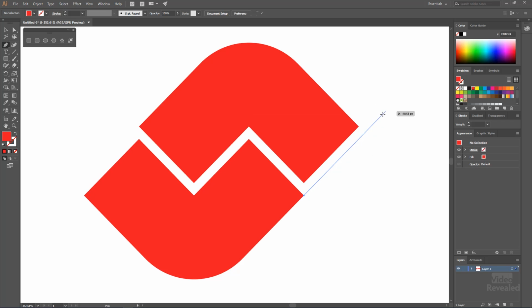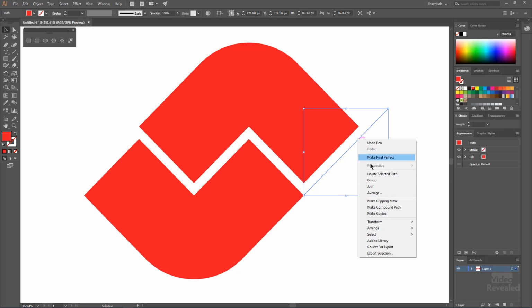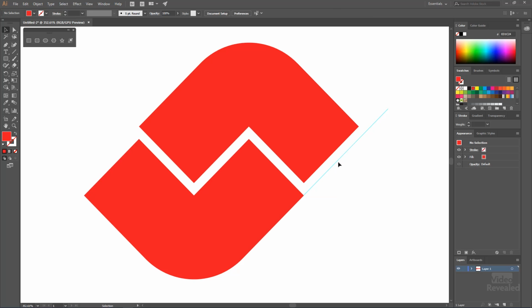I'm holding the shift key down, which is aligning this on 45-degree increments. What you could do is take that and turn that into a guide. So make a guide, and that's now a guide. And now I could drag that down and it snaps. Okay, that's cool. Now I know it's absolutely snapped to that other bottom piece. It makes a little bit more of a cohesive design.